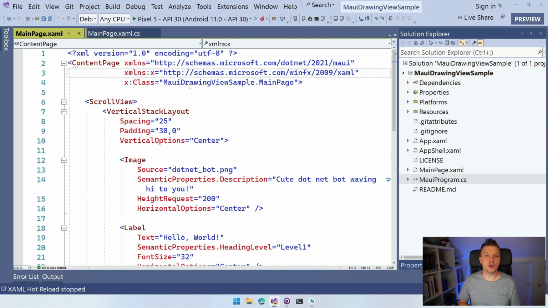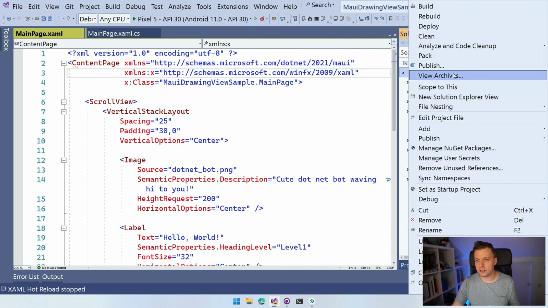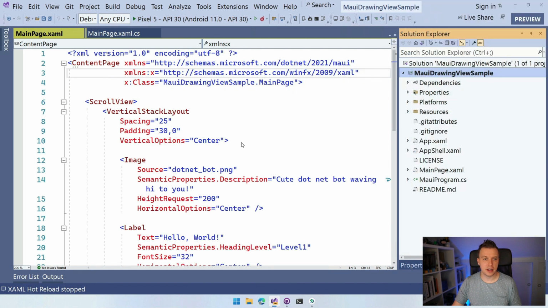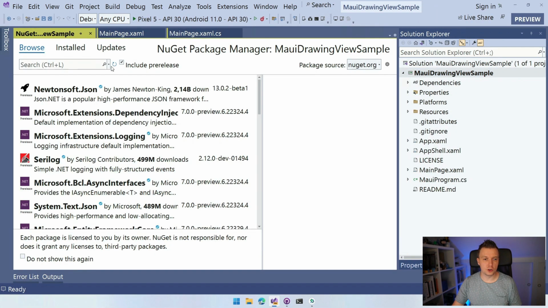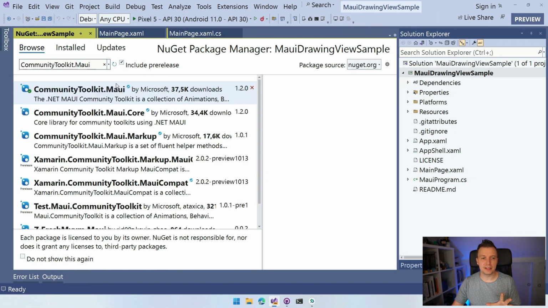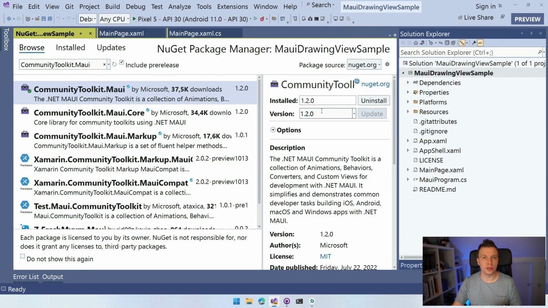So here we are in Visual Studio 2022. I just whipped up a File, New .NET MAUI application. You can see it right here, the template in XAML. I did change one thing. I installed the .NET MAUI Community Toolkit already. So you can do that: right click on the csproj or the solution, choose Manage NuGet Packages, and then I went to Browse and searched for CommunityToolkit.Maui. At the time of recording, the newest version is 1.2.0.